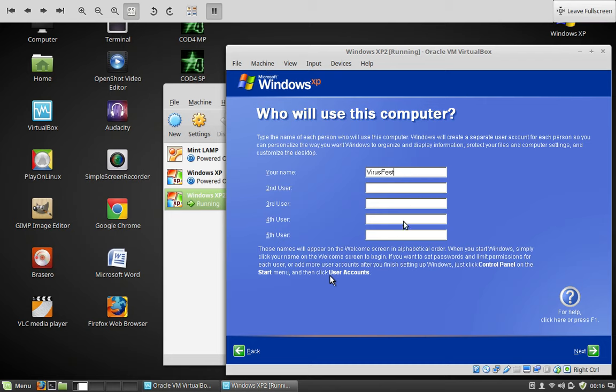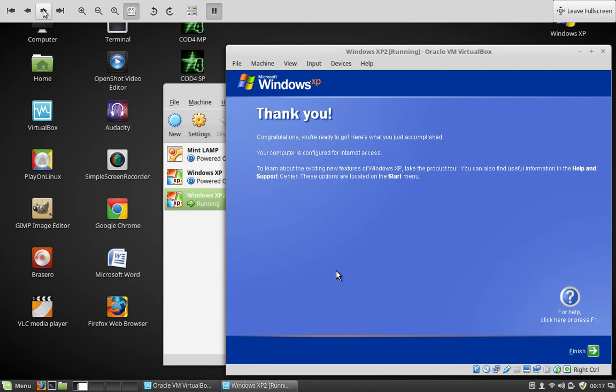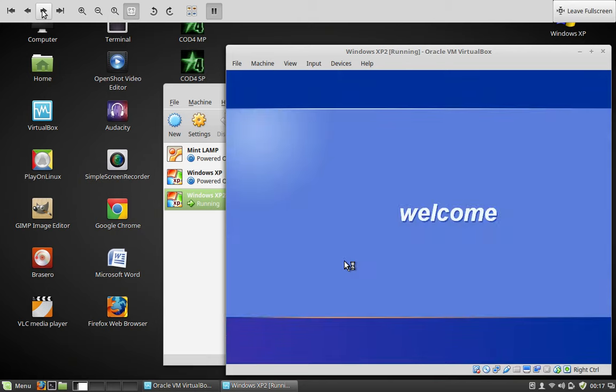Type your name if you want any other additional users. You can type them here or create them later if you want. Hit next. Congratulations. Here's what you accomplished: installing our software. Finish. Then it will start booting into it.